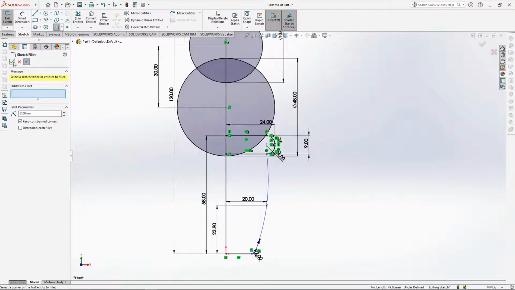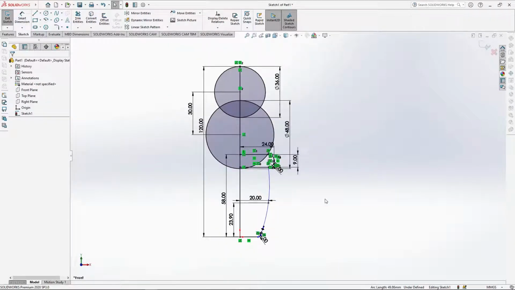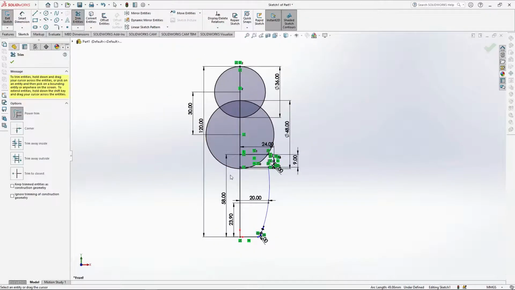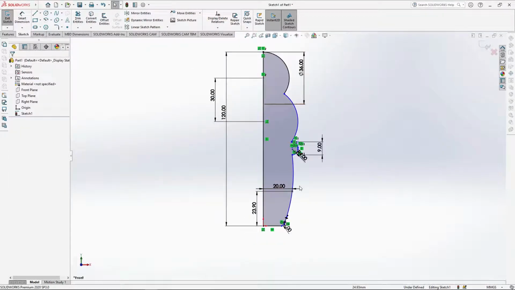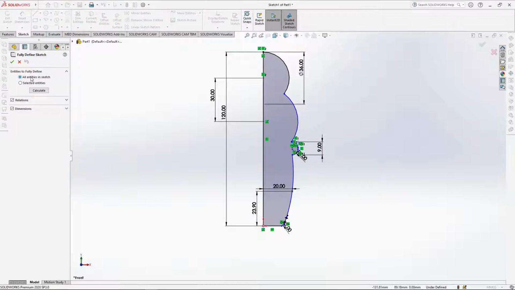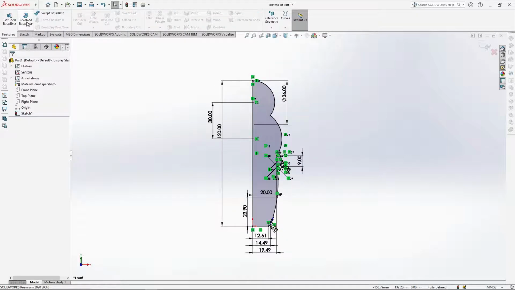Before I can revolve the sketch, I need to trim away the other halves of the circles here and the inner sketch entities to create this closed profile. I can quickly define my sketch by selecting Display/Delete Relations, then selecting Fully Defined Sketch in the drop-down. Ensure all entities in the sketch are selected for the entities to define and click Calculate. The sketch will then automatically define itself like this. Now I can revolve the sketch along this edge to create the Skittle part.